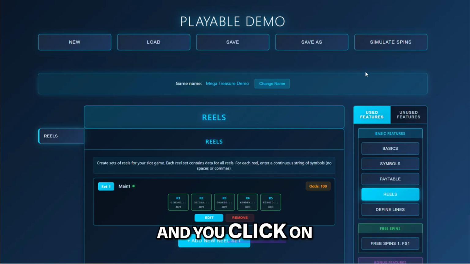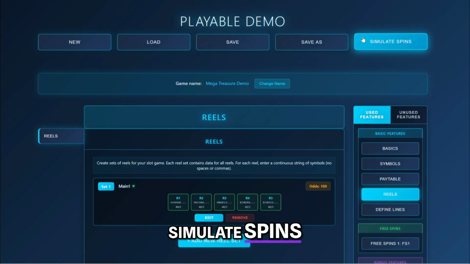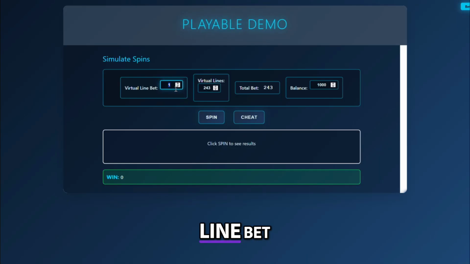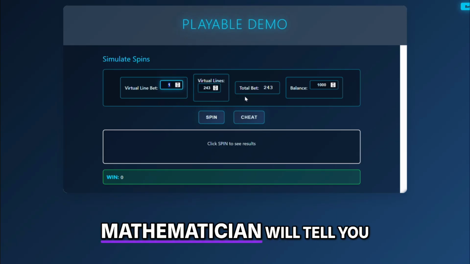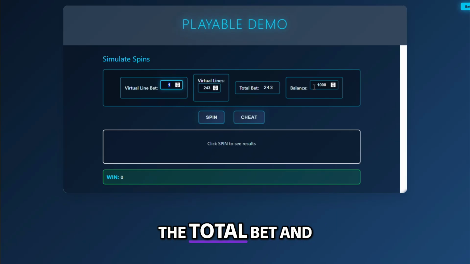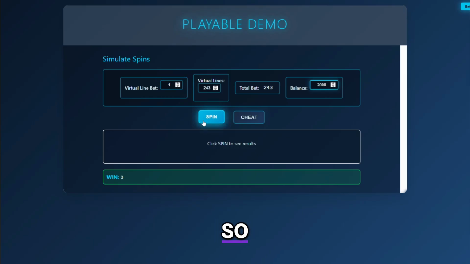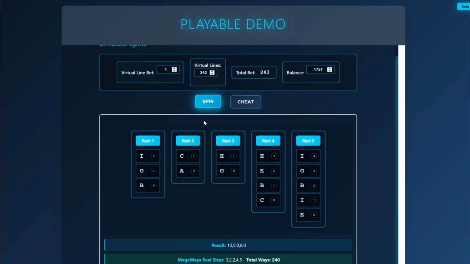Excellent. And you click on Simulate Spins. So here we are in the playable demo. You define your virtual line bet and the number of virtual lines. This is something the mathematician will tell you. And then you've got the total bet and you define the balance. Let's say 2,000.